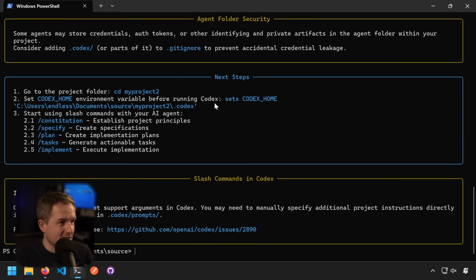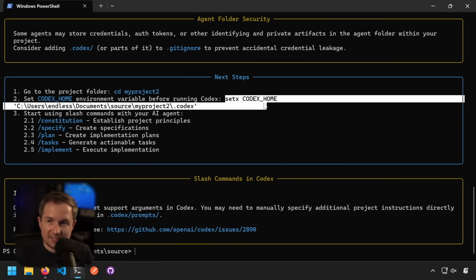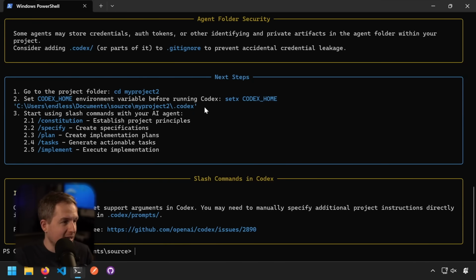Like you said, just copy this blue command here, set x Codex home. This is because it's Windows. On macOS or Linux, you're going to have a different format, but you'll kind of need to do this. It's weird. I don't like this. Just pick up the folder, Codex, OpenAI.